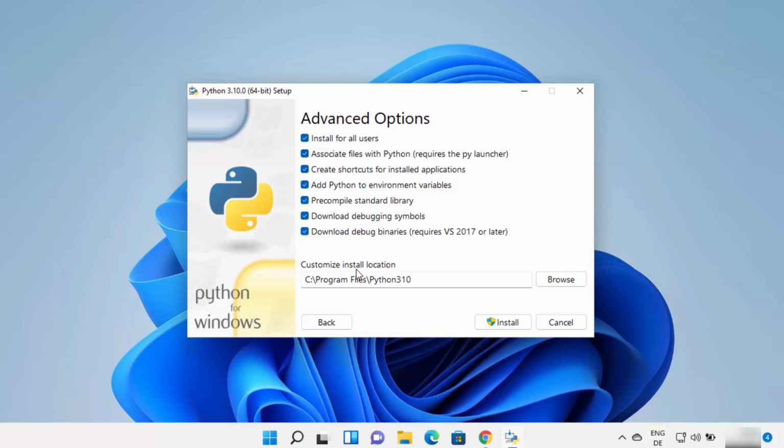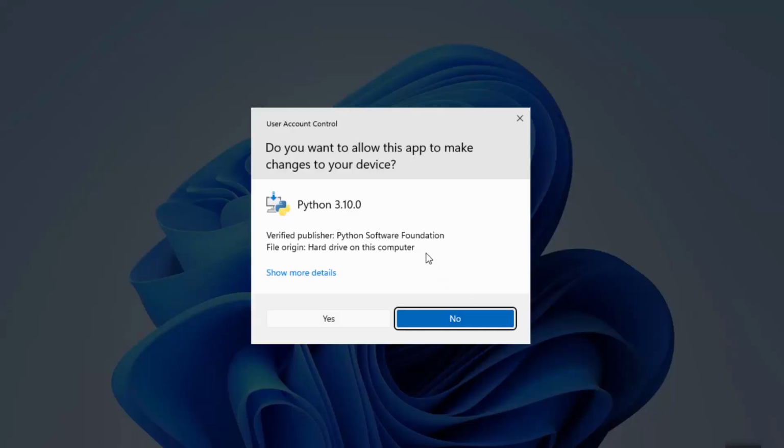Now in the customize installation, you can see this location is provided. I generally, as I said, prefer to install Python on my C drive directly. So I generally create a folder called Python, and then whatever version I'm installing. So I'm installing version 3.10, so I name the folder Python 3.10, right? If I'm installing Python 3.9, then I will name this folder Python 3.9. Okay. And then I'm going to click on install, which is going to install Python.